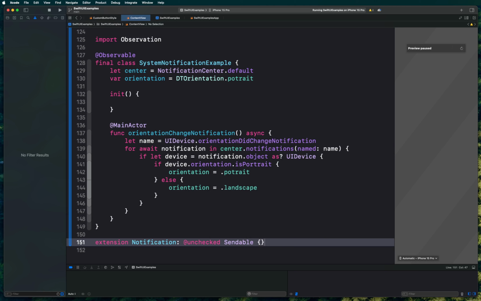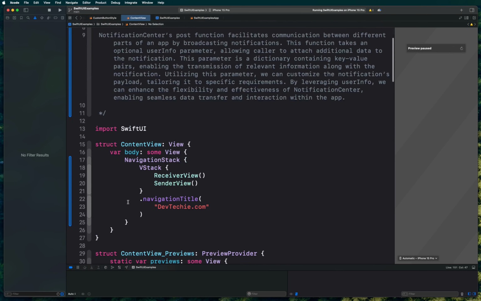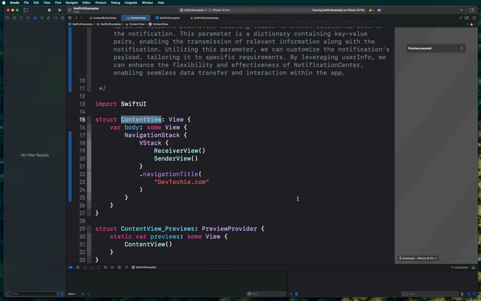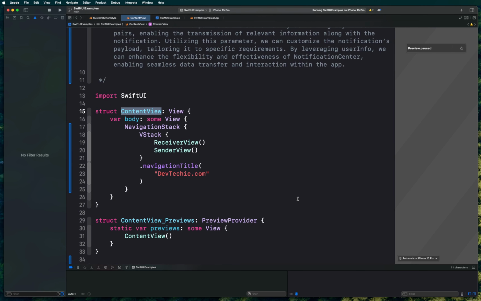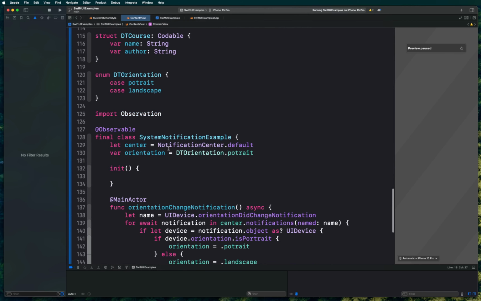Now we are ready to observe the notification and the changes that are happening at the system level for the orientation change. So we're going to go back into our example view, notification example view, which is this guy right here, or the content view basically. What we're going to do here is create a state property, which is going to create an instance of this system notification example, the class that we have created, this guy right here.